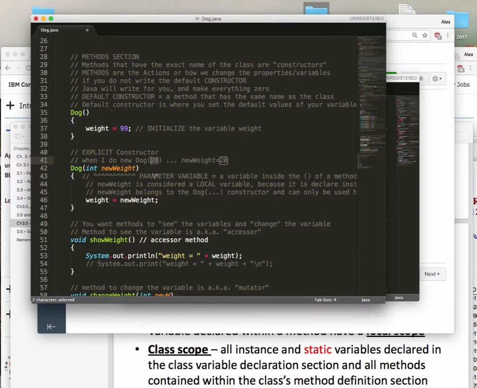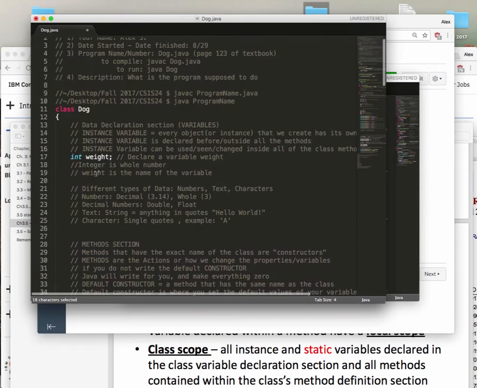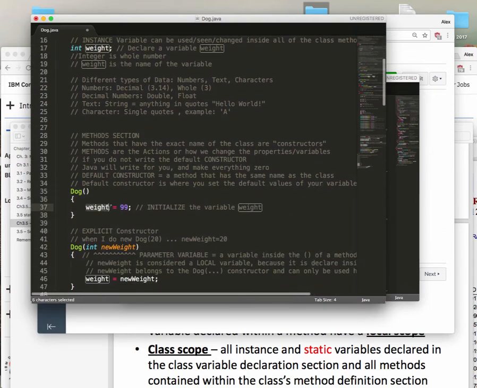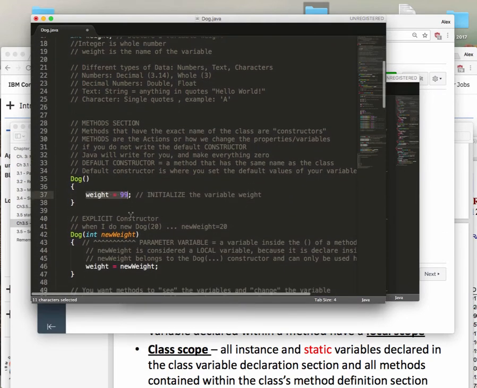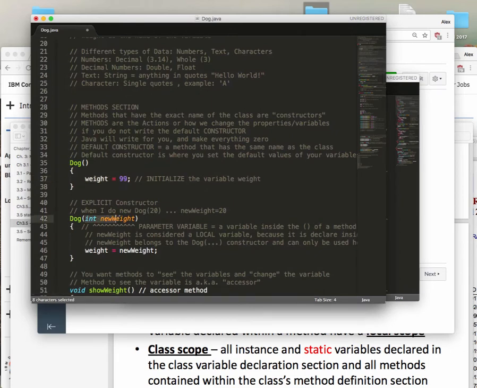The parameter variable is a slightly different kind of variable from the instance variable. Right? The instance variable, which is declared before and outside all the other methods, can be accessed and used inside of any of the other methods. But a parameter variable can only be used inside of the method where it was declared. Okay? So in this particular case, the int new weight was declared inside of the parentheses of the dog constructor, which means the new weight variable can only be used here.